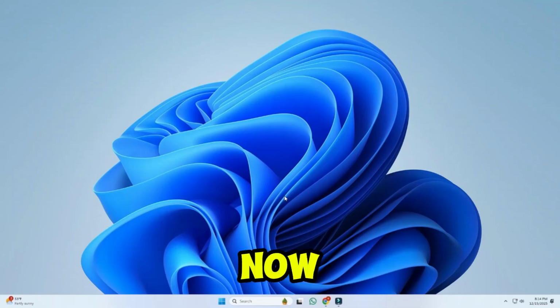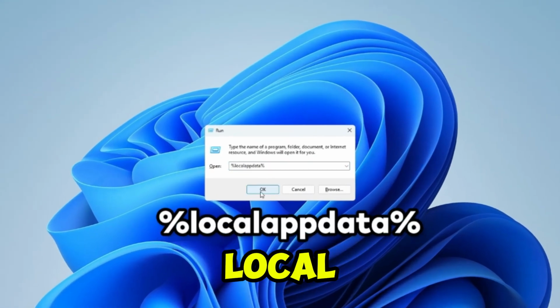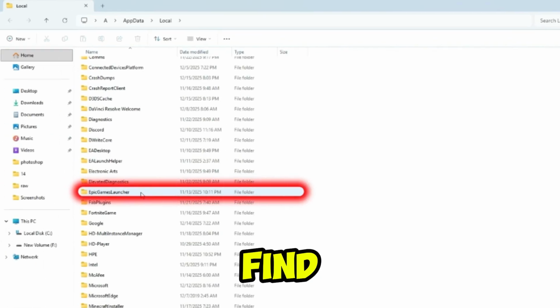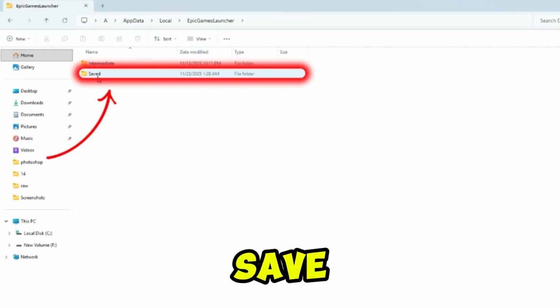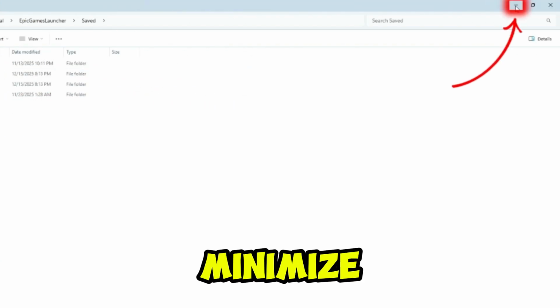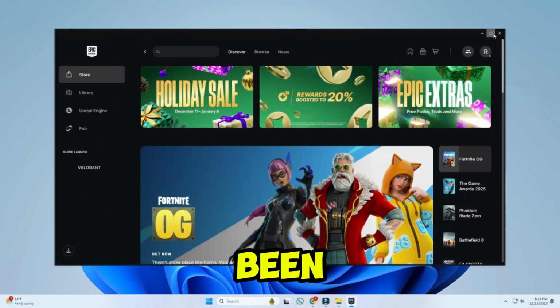Then close it. Now press Windows plus R keys from your keyboard and type %localappdata%. Then click on OK. Here you have to find Epic Games Launcher and double click on it. Now double click on Saved. Here select Webcache and click on the Trash icon. Now minimize it and check whether your problem has been solved or not.